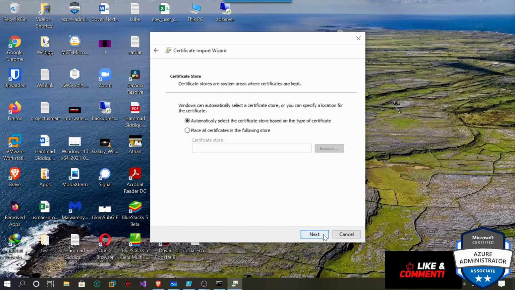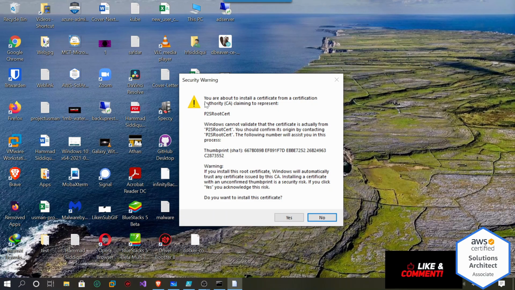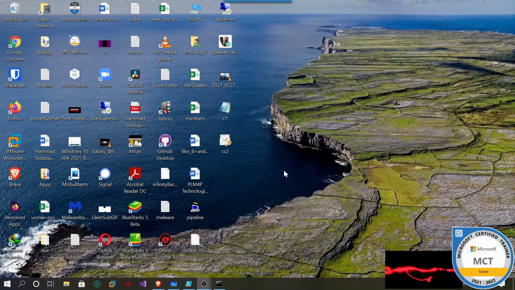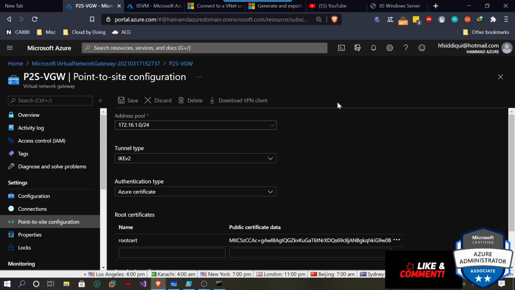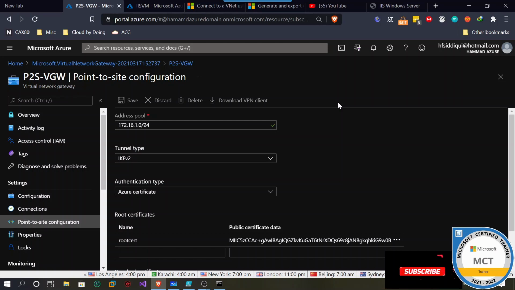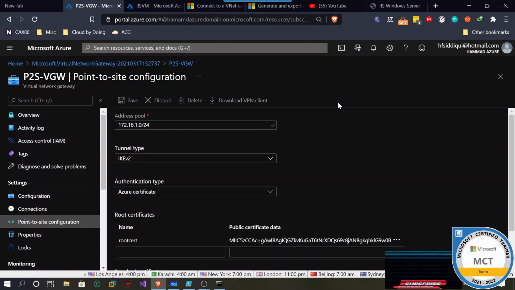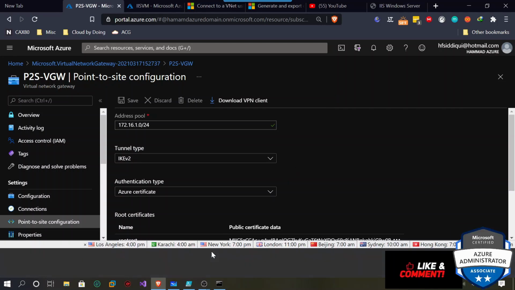Click next, and automatically select the certificate store. Click next and finish. It's going to ask me, you are about to install a certificate from a certification authority claiming to represent P2S root. All this detail with the thumbprint. Click yes. It's done. All right, let's go back here and click on download VPN. And I'm hoping it's going to initiate a download shortly. All right, there you go. Downloaded the VPN.